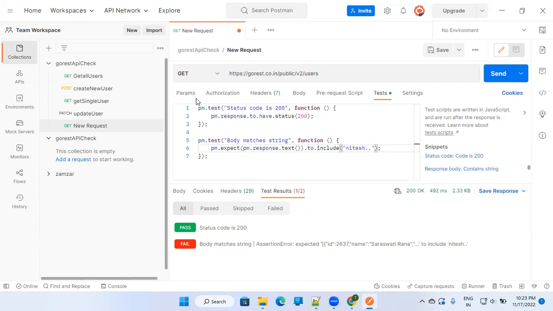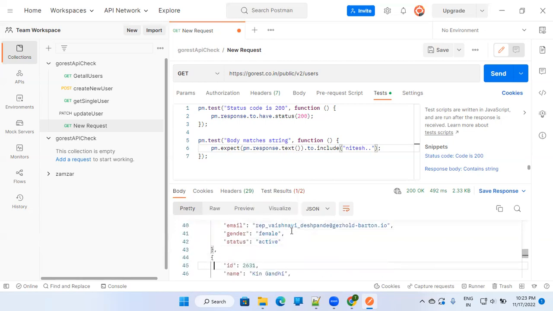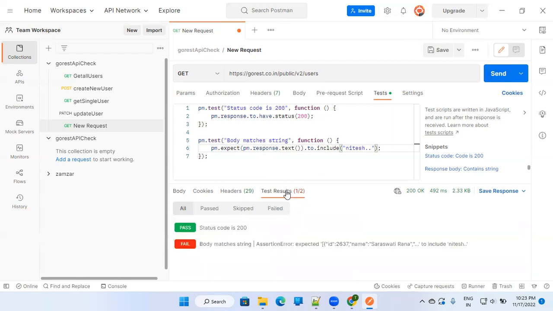Don't check everything manually. One way is that I check everything manually, whether it's coming or not. The other way is you write your own test script to check everything. And next time when there is a new build, just click on send and see whether the test results are all passed or not. You will see green if everything is passed. Let me make it back to 2637 for now. If I click on send, see here, it's showing me 2 out of 2. Both are in green. And if something fails, it will show you in red color.